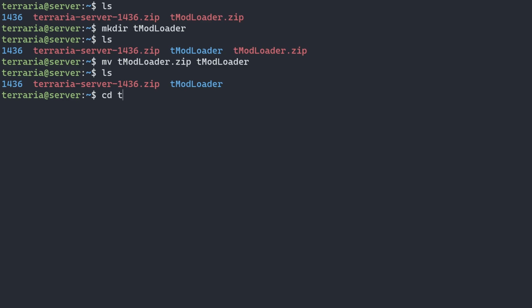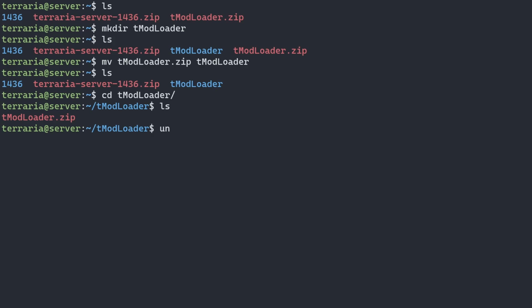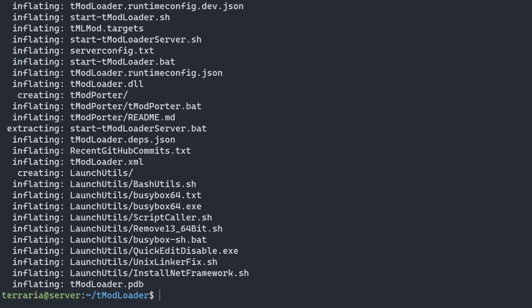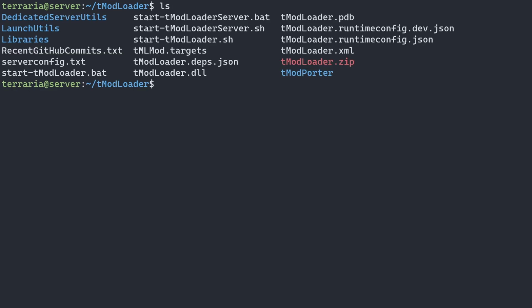So if we cd into tmodloader, we can see it's in there. Now we want to use unzip, just like we used for Terraria, and we want to unzip tmodloader. Once that's done, we can clear our screen, and if we list the contents of the file, we can see we have a bunch of things in here. What we're looking for is start server, or start tmodloader server.sh.